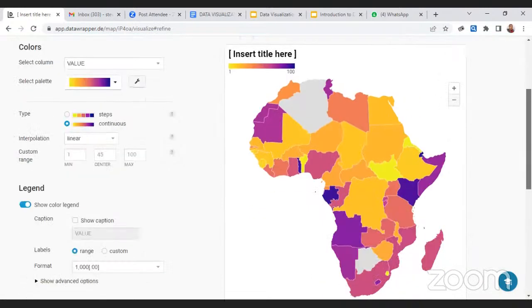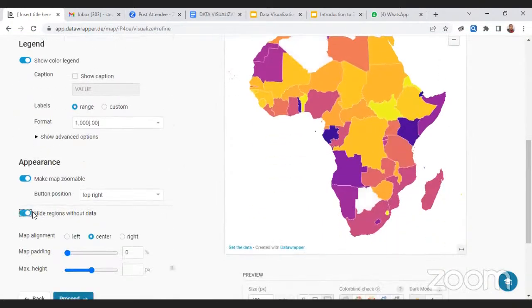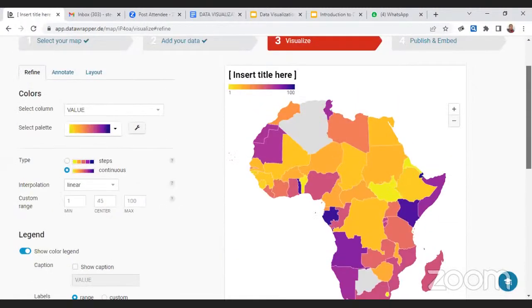You see now that we have not hid it, they are colored gray. Then map alignment to the left, right, at the center. Usually it's important to put at the center. And then of course now, once you have customized your colors, you can annotate.